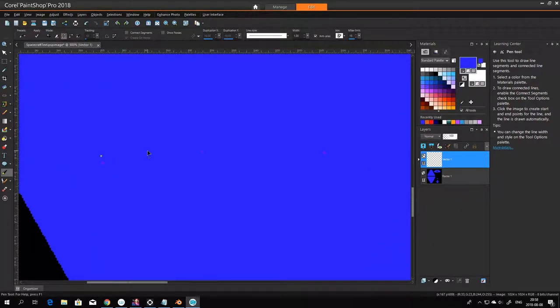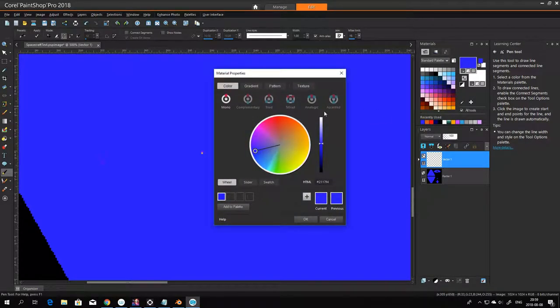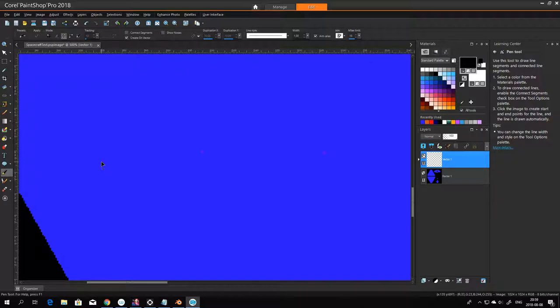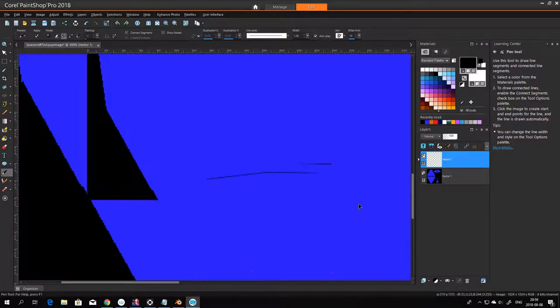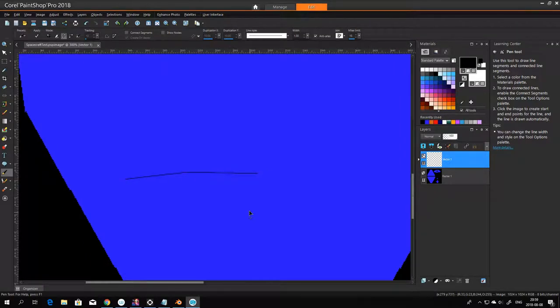So, damn you. No. Where did my black go? Damn it. I said black. Okay, and then pen tool. Yeah. Let's see what this gives. Nope.